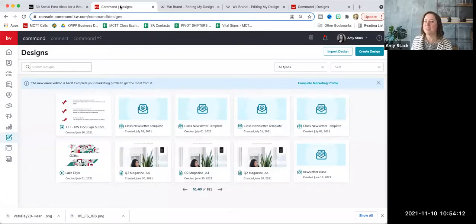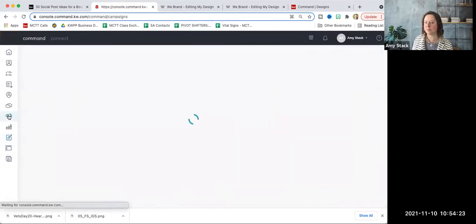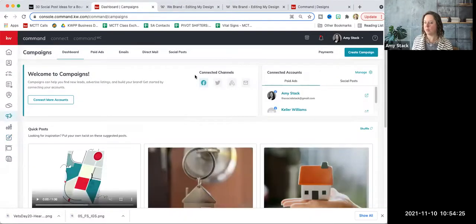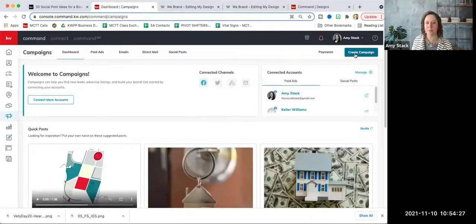When you are in Command, we're going to go back to our icons on the left-hand side. There's this little campaigns button. It looks like a megaphone. Go ahead and click that megaphone. And we're going to go to create campaign in the top right button.